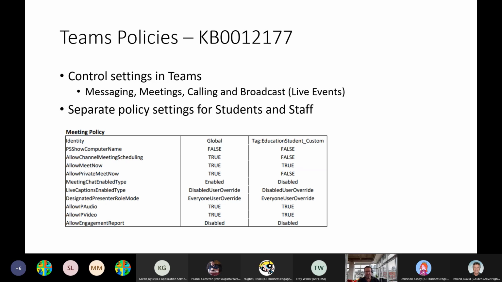So when your teachers and educators are looking at videos of Teams online, and there are things that they see perhaps in a YouTube video that they can't do in the department environment, the first place I would look is these Teams policies. There is a KB article that will detail which of those policies are enacted and what's switched on and switched off for students. Broadly speaking, the student policy is more restrictive than the staff policy or the standard policy, to reduce the risk of misuse of the tools that are available.